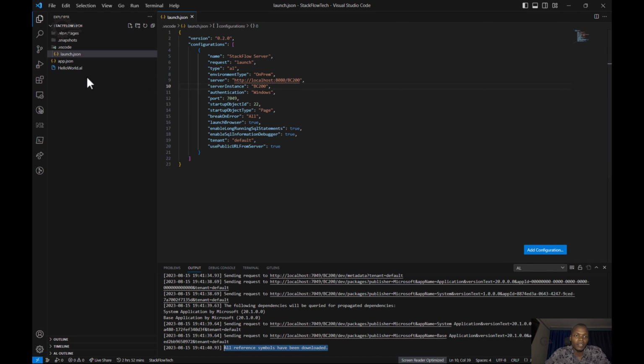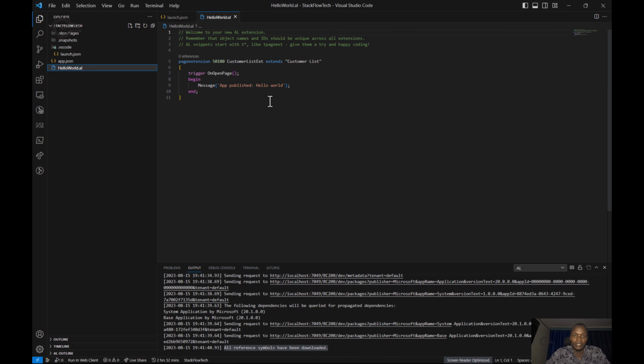Now you can see there's a file that was giving us an error, and now there's no error. It's a page extension of customer list. I will also explain the page extension in the near future, but for now, that's how you download the symbols.